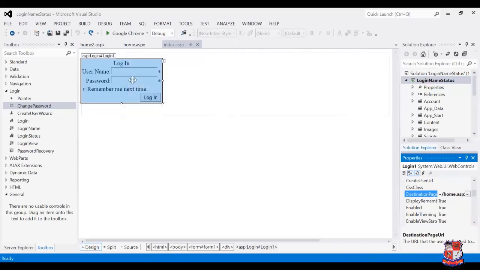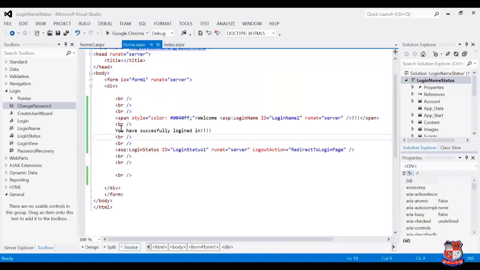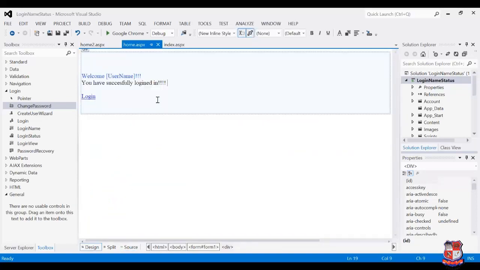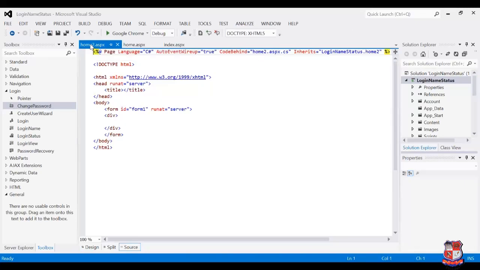It means that when the login credentials entered by the user are authenticated, then this web page is redirected from here to home.aspx. So for that I added a property, the destination page URL. Now I'm going to design a home page. I already designed a home page, but I give a demo of this home page inside this home2.aspx.